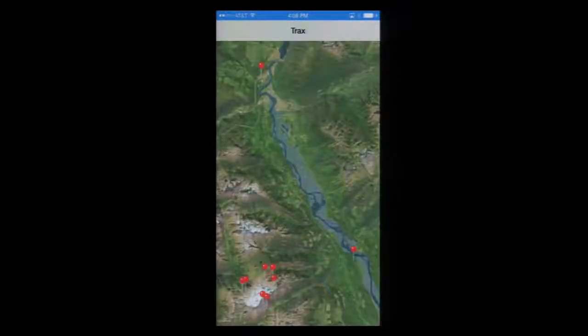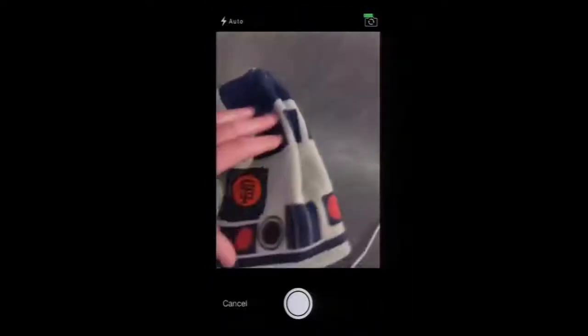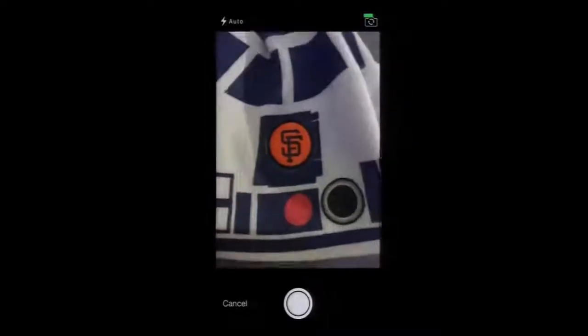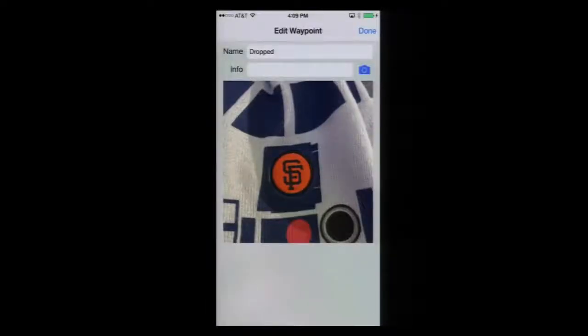Okay, so let's drop a pin here. And we can see that we have our pin dropped there and we have no image yet. So let's click on our little eye here and get an image. So I'm going to click the camera. Let's get a picture of our R2-D2 hat here. There we go. We're going to use that photo. And now we have our image.